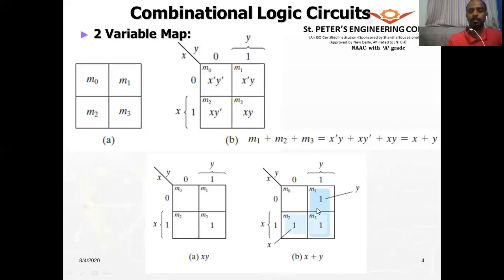Now, when we have grouped this, one variable which changes state will be eliminated. Now, when we group these two, y remains same, that is y is 1, so y remains, whereas x takes the value 0 and 1, so x is eliminated when we do a grouping of these two. Next, when we have taken a grouping of these two, x remains the same and y changes state from 0 to 1, so y is eliminated by grouping this. So when we group this, we get x. When we group these two, we get y. So we get two literals, x and y.